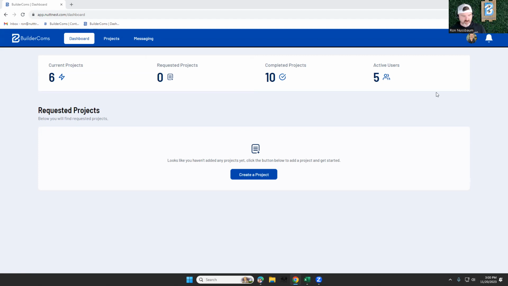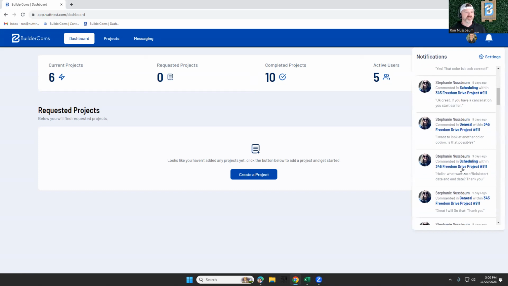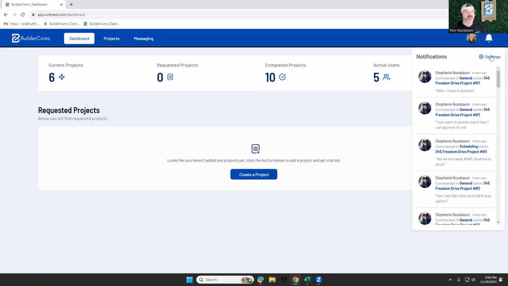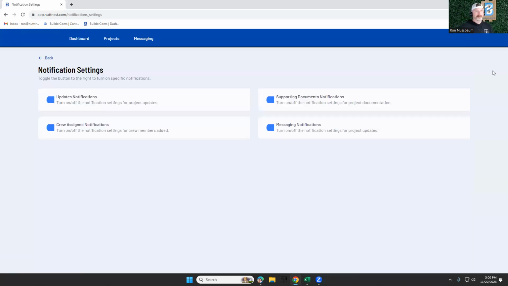Today we're going to talk about notifications and the settings behind them. If you go right over here to this bell in the right-hand corner and click on that, you're going to see all your notification stuff that comes through. But let's go into these settings.